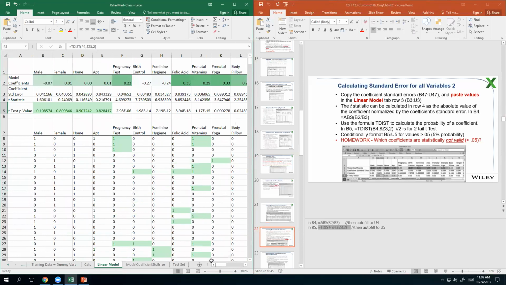All right, so yours will all be different, but for me, it looks like male, female, home, and apartment weren't that big of factors. What did you guys have? You had the same? Anybody else have anything different? Body pillow. I'm sorry? Body pillow. So if you think about that, anybody can buy a body pillow. Maybe somebody's arthritic or something like that.